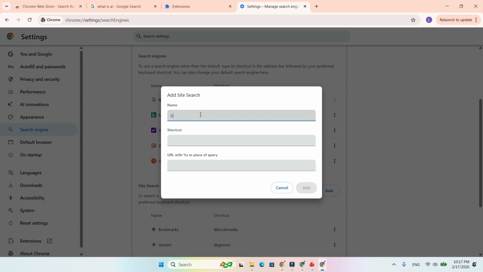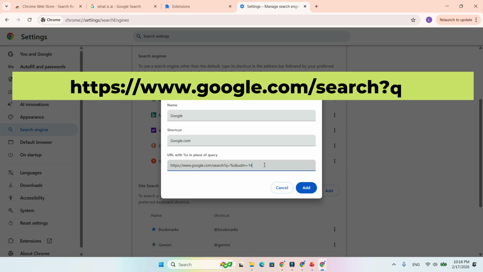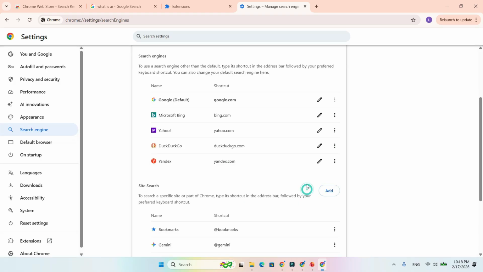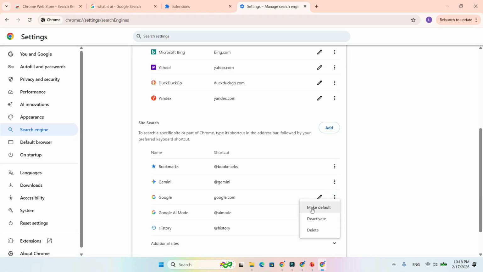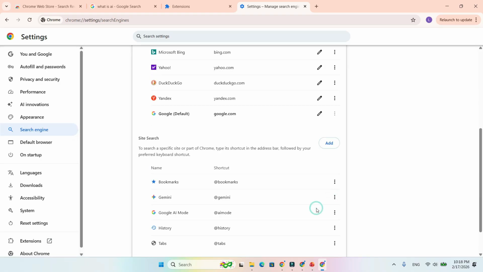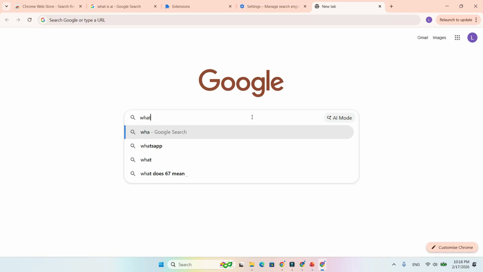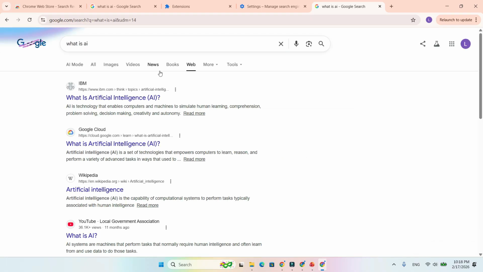Fill the details, name, Google Non-AI. Shortcut, G. In the URL section, paste this. Click Add. Now set this as default. Now open a new tab and search any query. You'll see traditional Google results without AI Overview, and this method works consistently.